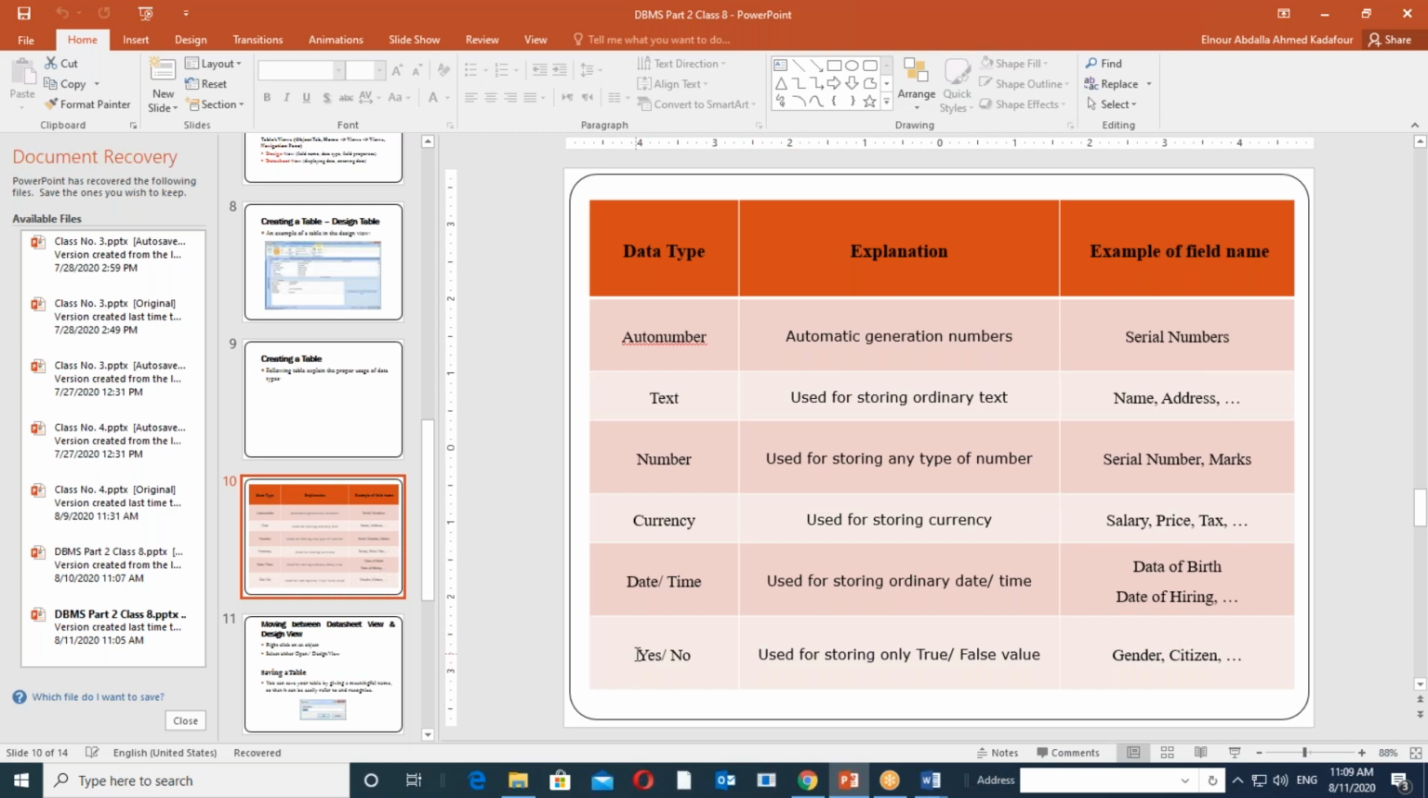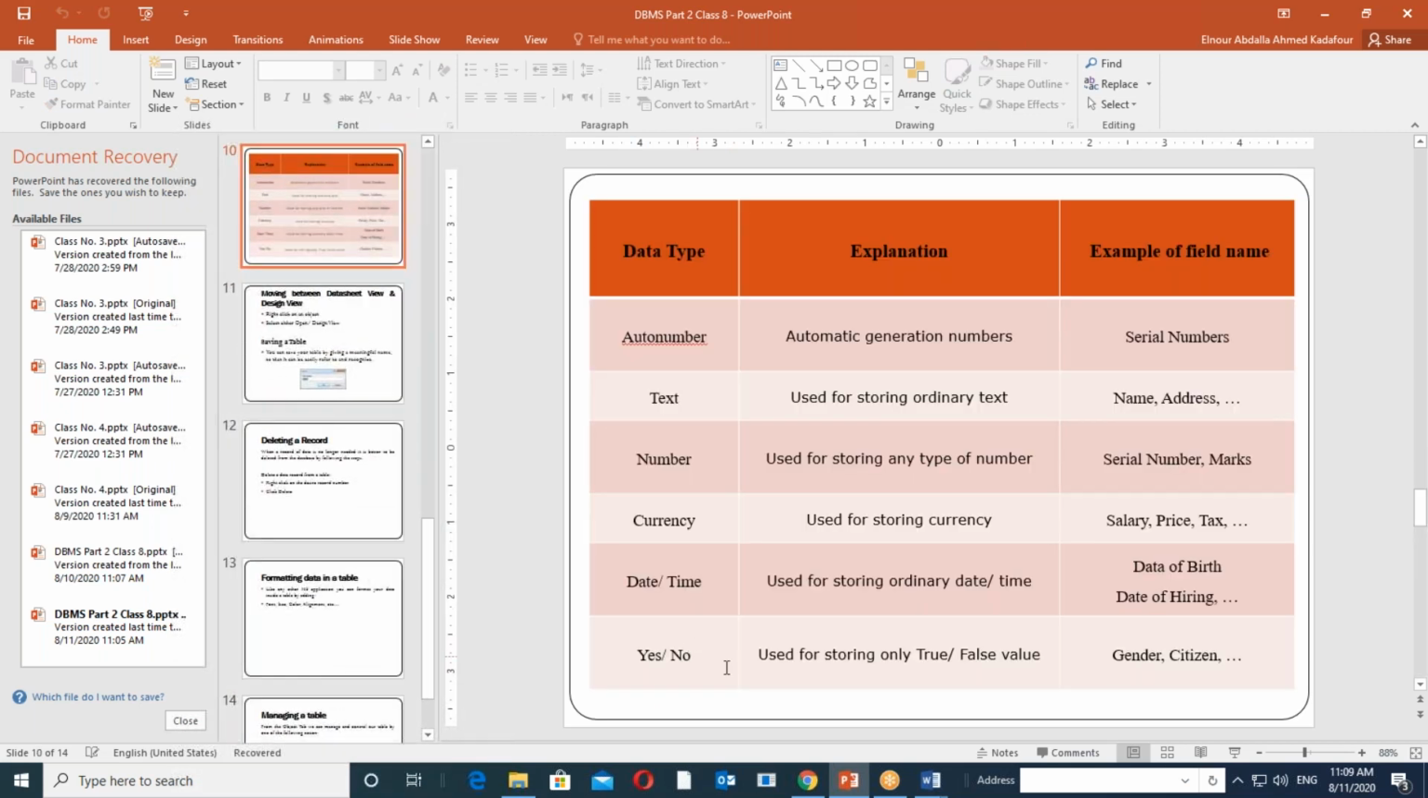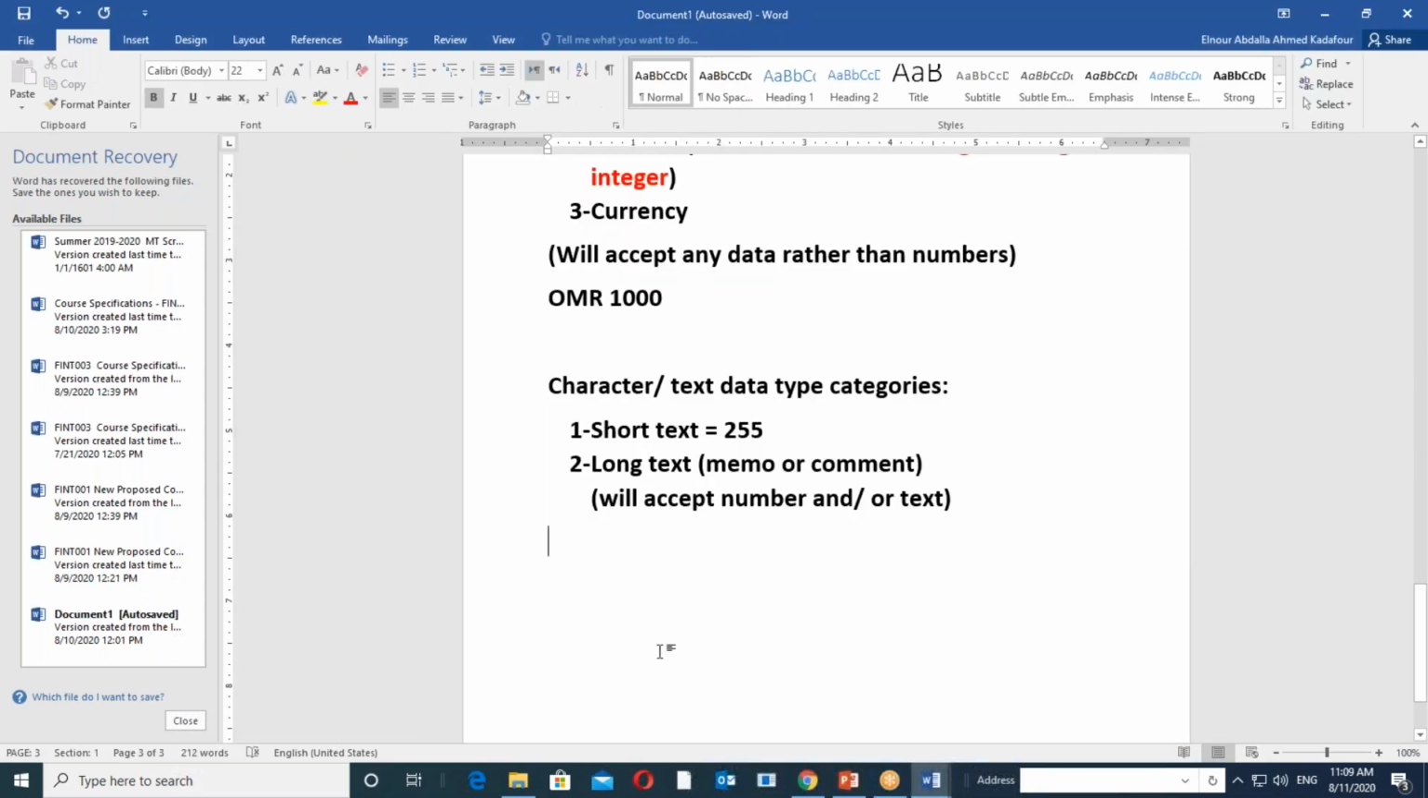That is the yes, no data type. Yes, no. Okay. So it's called the yes, no data type. It's called the true, false data type. It's called as well the 0, 1 data type. All of these are fine.